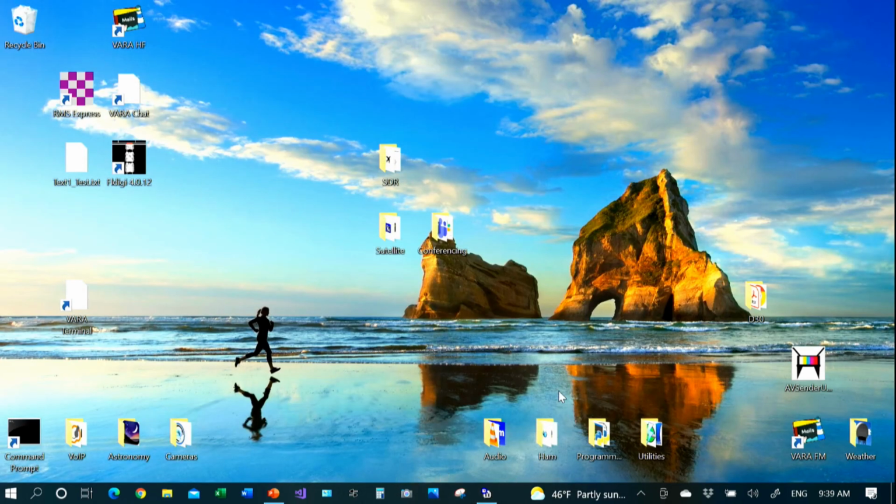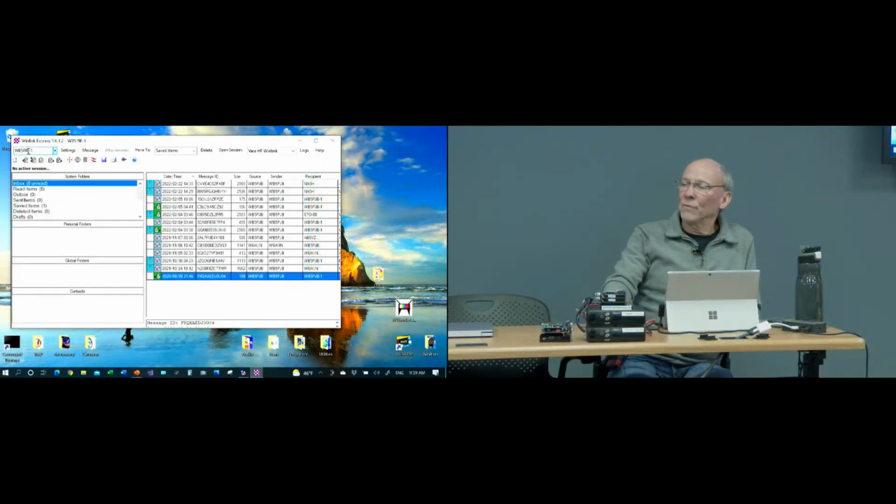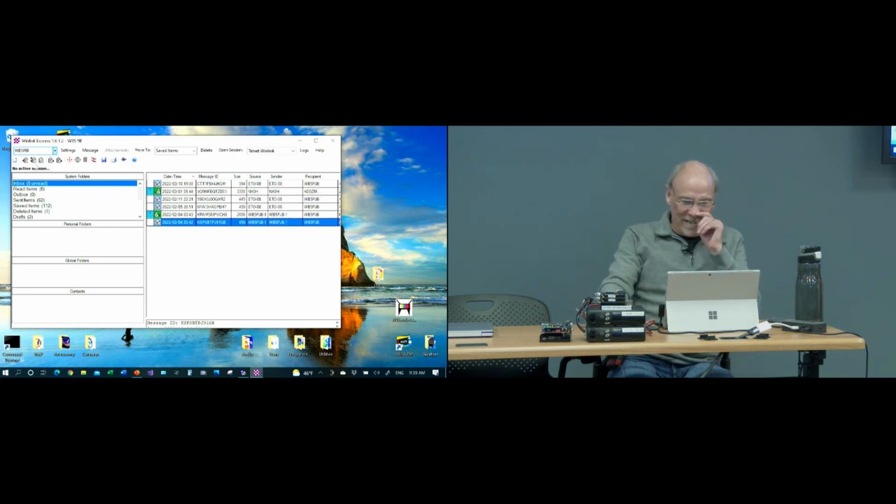It's kind of moved on me here since we hooked up to the system. You notice it went back to where I last left it, which is PJB-1, which could be dangerous because if I tell somebody, hey, send me a Winlink message, well, they send it to just WB5PJB, I'm not going to see it if I'm sitting here on -1. It's different users. So that's just kind of one of the gotchas you've got to watch out for. So I'm going to go ahead and send it back to this.